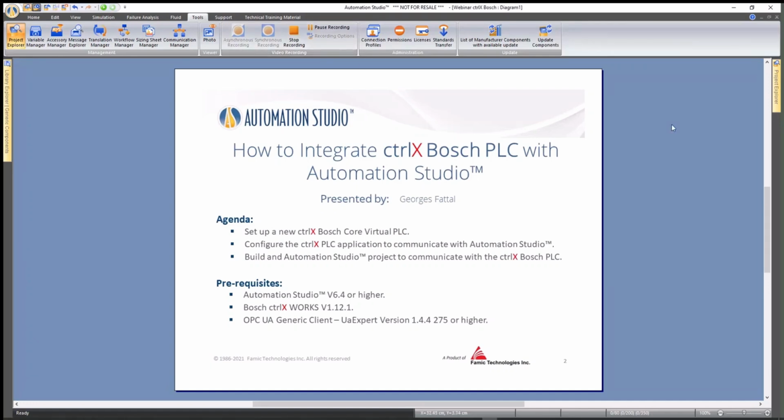Hello everybody, today I'm going to present for you how to integrate ctrlX Bosch PLC with Automation Studio. My name is George Fatal, and in this presentation I want to cover three items.